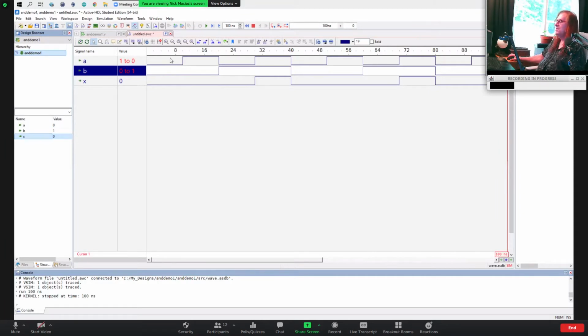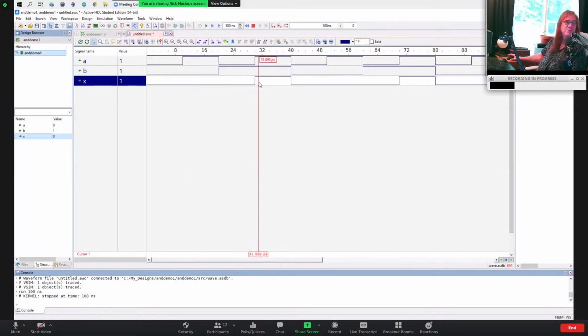So we can see combinations. Here A and B are both 0. Here A is a 1 and B is a 0, and you can see the values over here, 1 and 0. Here A is 0, B is 1, and here A and B are both 1. And we can see the output x. And sure enough, x is 0, 0, 0, but when A and B are both 1, x is a 1. That's an AND gate. Success.